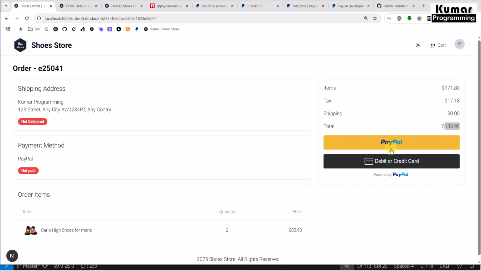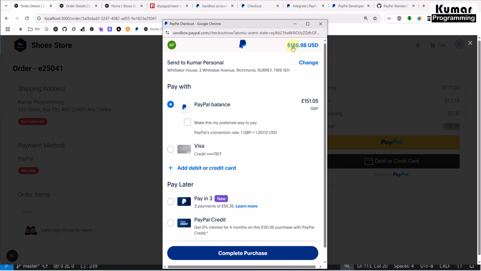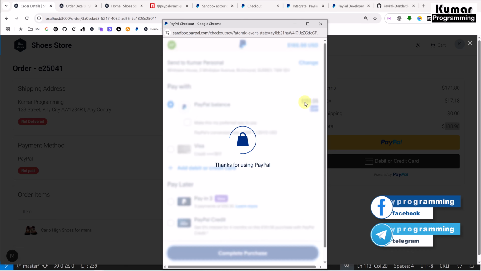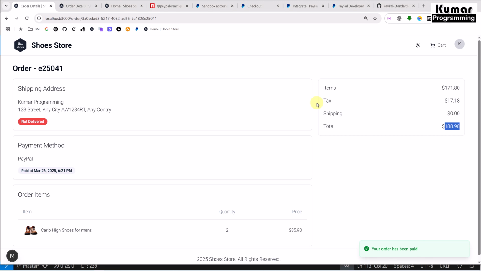$188.98. Now we are going to PayPal payment, and see here, this 188.98 USD is coming as 151.05 GBP, right? And now we are going to complete this purchase. So this 151 needs to be deducted from my personal account and needs to be added in my business account. Now this order has been paid.